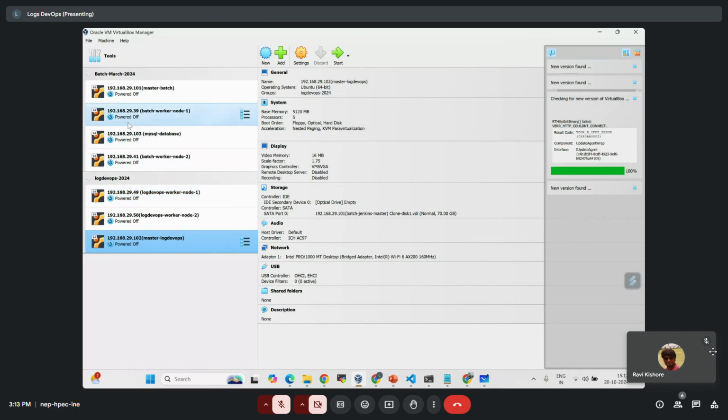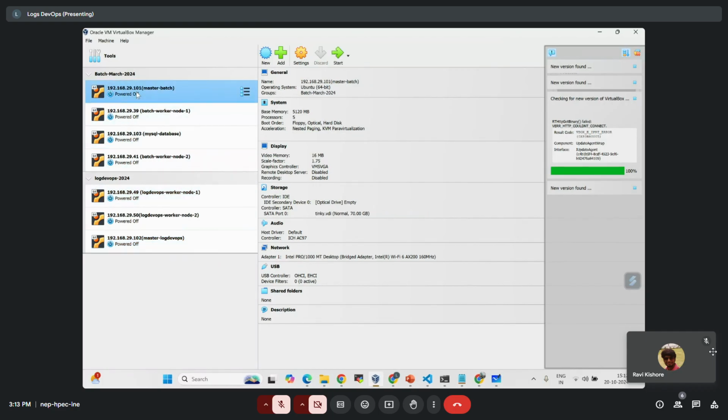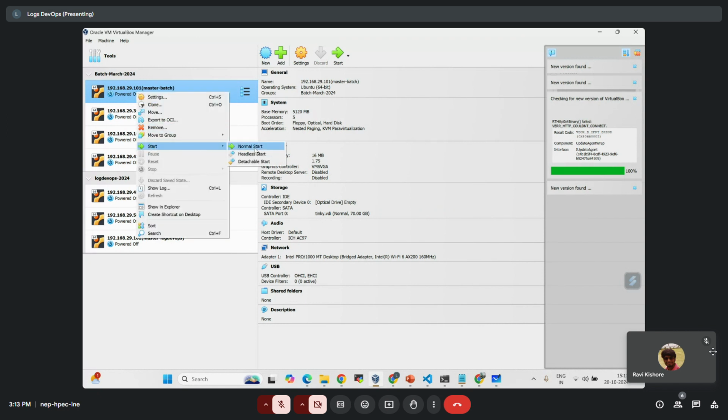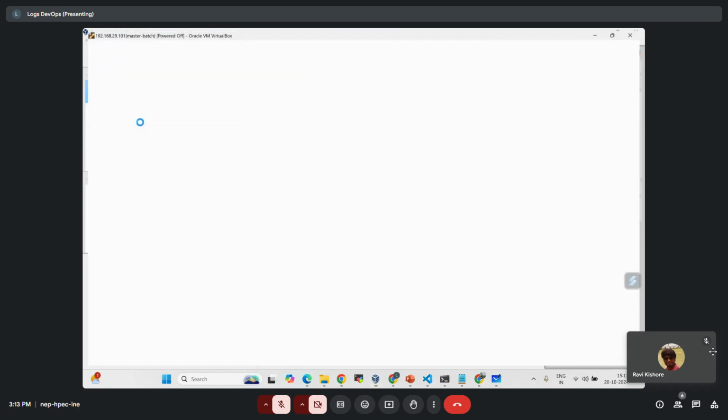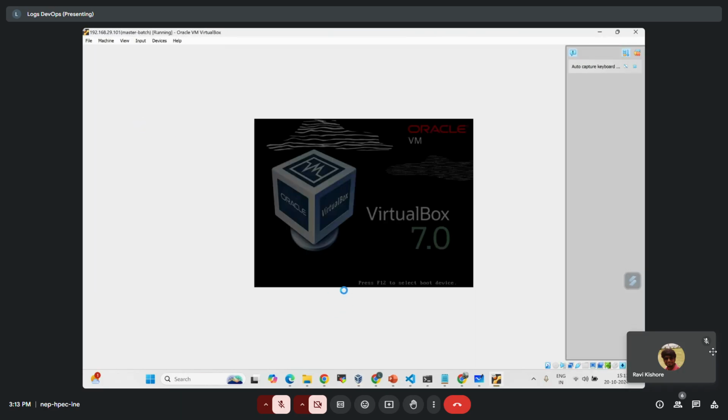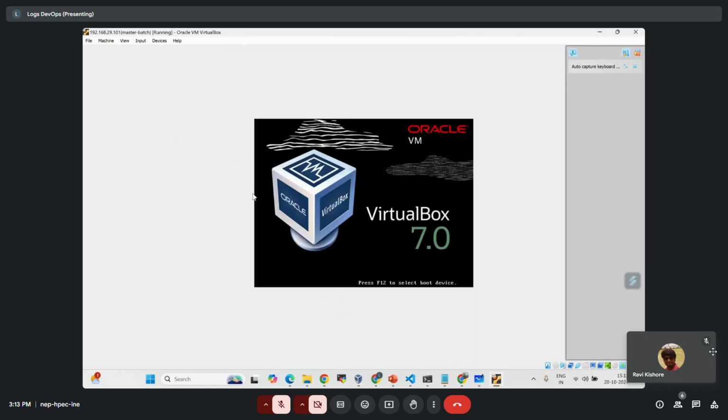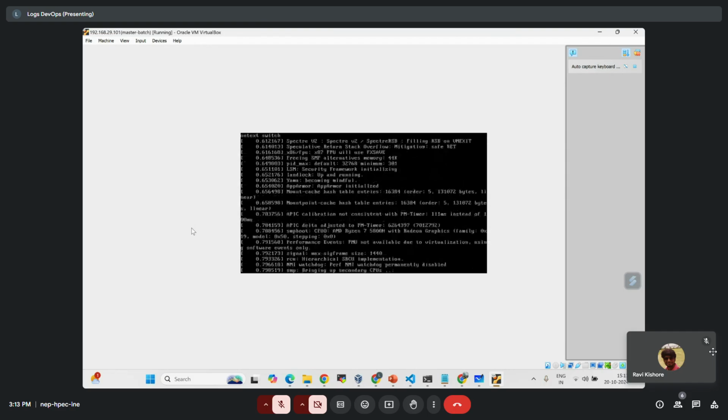Okay, so now we will come to the starting time. You have to start the master node first, then after that the worker node. And once your master node is ready, then try to start your worker node. Okay.